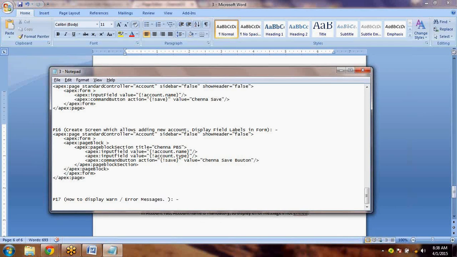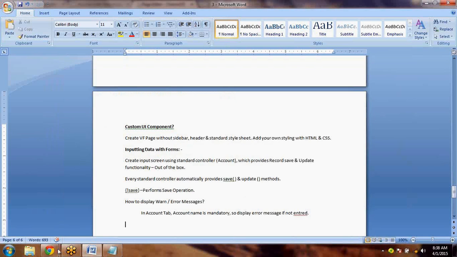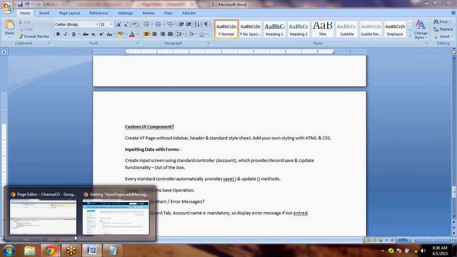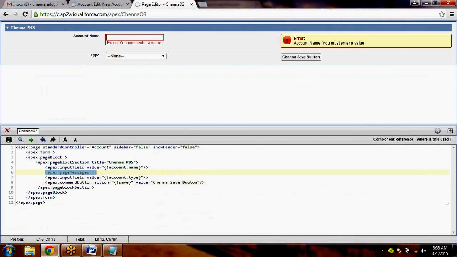Okay, here also if you want you can write down: if account name not entered, then display error message. That's it. So how do we do this? I just now showed. You need to use something called error messages. If you use error messages, then this kind of error message will pop up. Where is this coming from? This is coming from object level validation. I already showed you how to do object level validation.